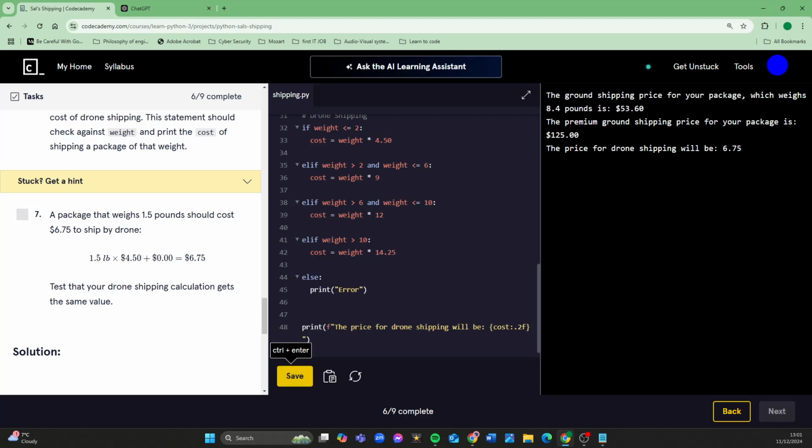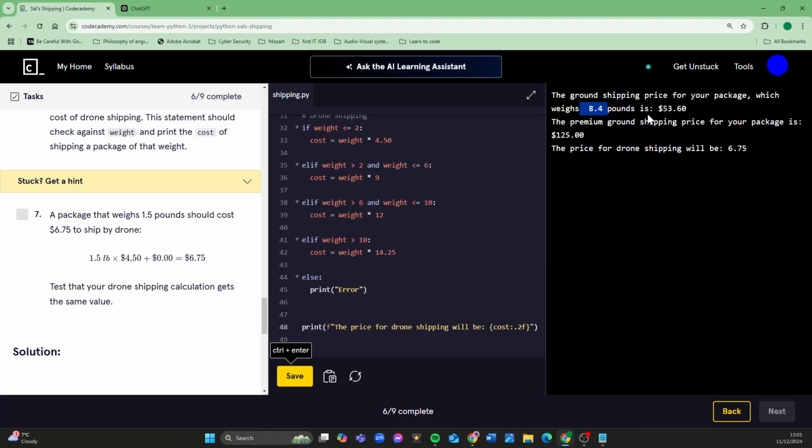There we go. The price for drone shipping will be £6.75. And that is correct, as it happens. The premium ground shipping will be £125. That isn't quite true, because that's for £8.4. So that's for a different value assigned to weight, but hey-ho.